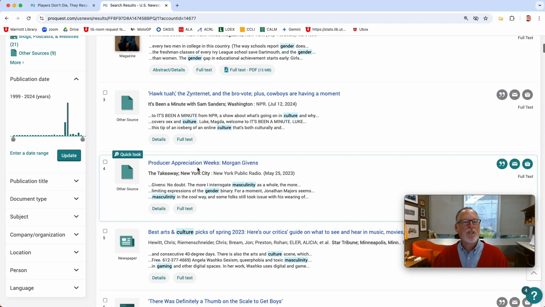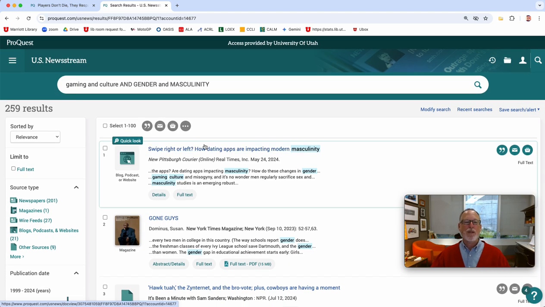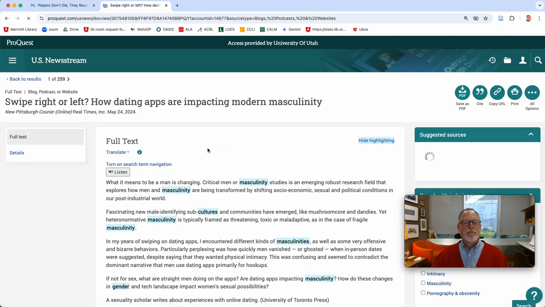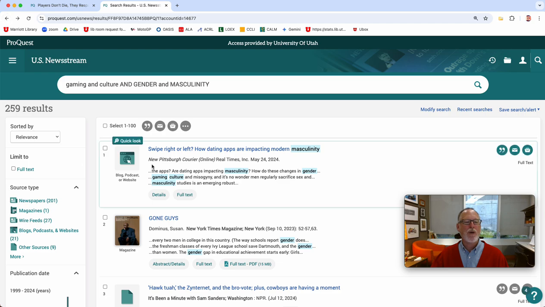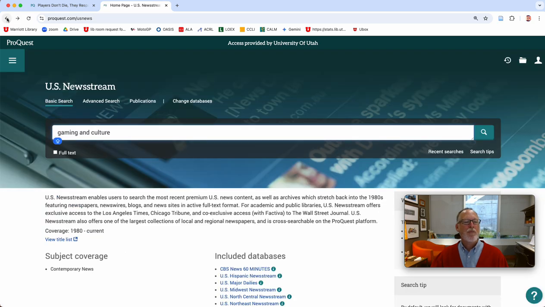So there's dating apps, and you can get more ideas of what's going on. But again, this isn't scholarly. This is just like people talking about things. It's not unlike the internet, except we know that it's the new Pittsburgh Courier. So it's curated to some extent. We know who's talking about things. Your results may vary, but this is really handy if there's a particular event that happens or if there's a particular game.